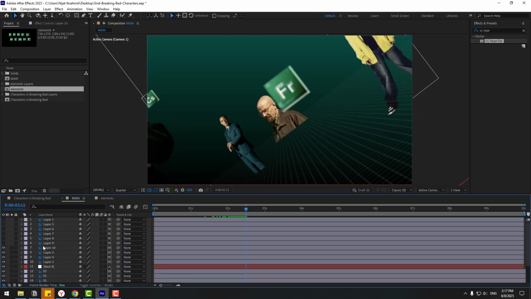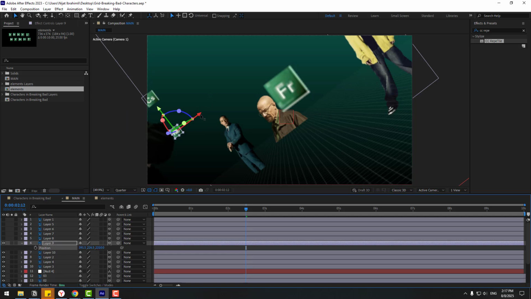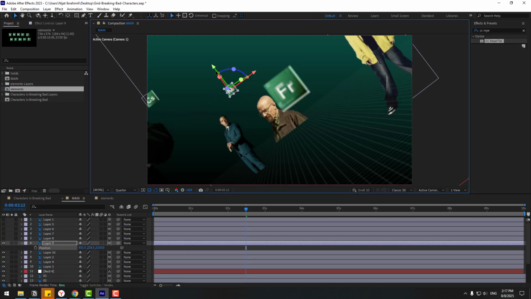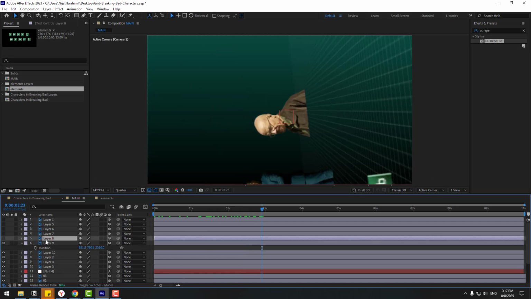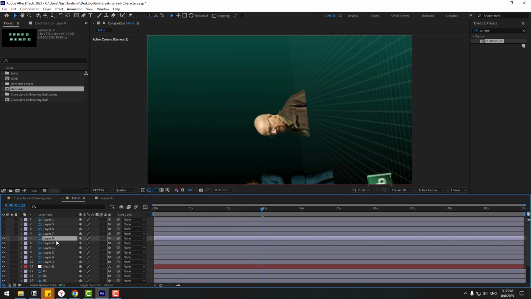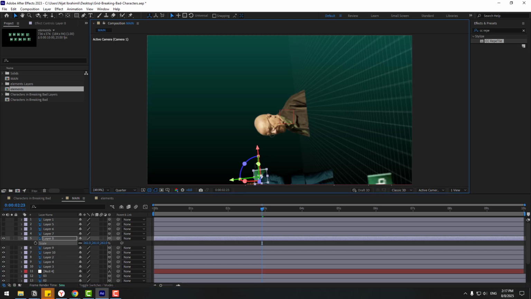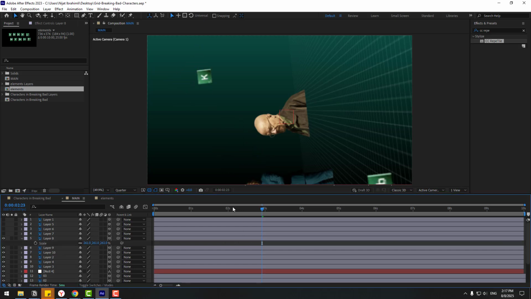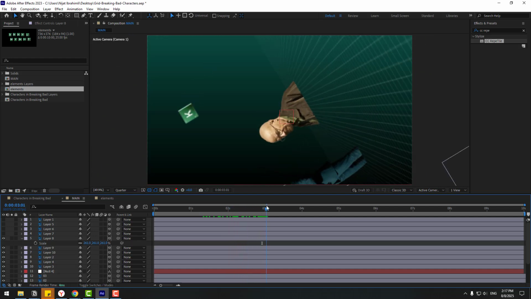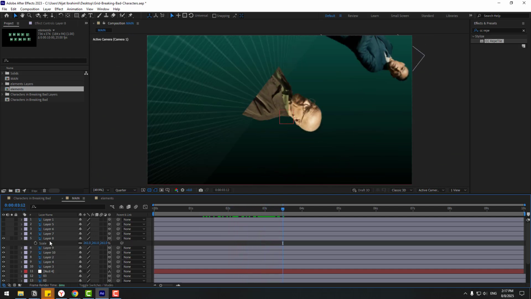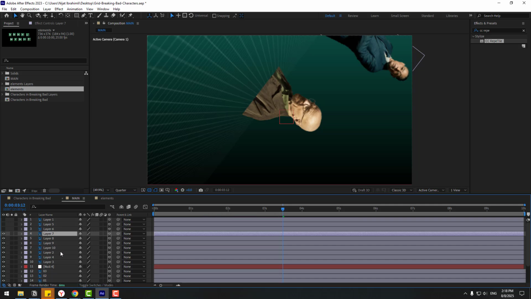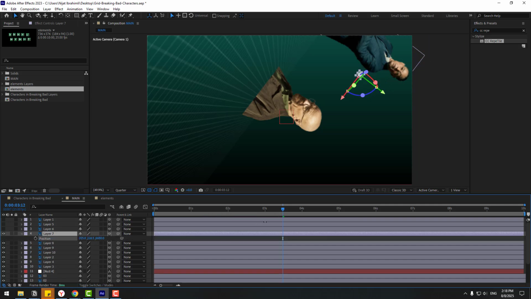And again another one, select layer 9, enable, press P, move to back and move on the Z axis. Okay, and again layer 8, let's enable, press P, move to back, change scale and move like this here. And layer 7, let's enable, press P, move to back like this, change scale.